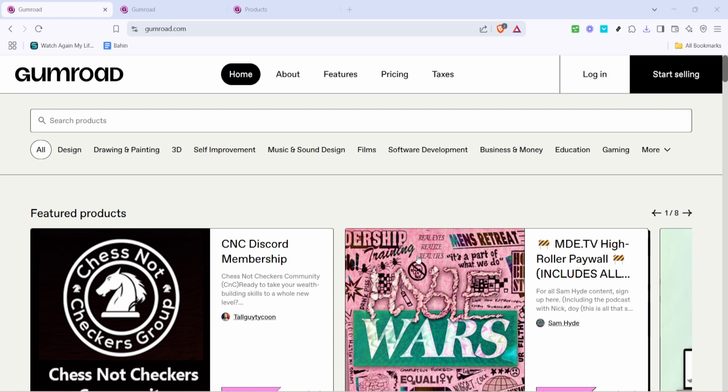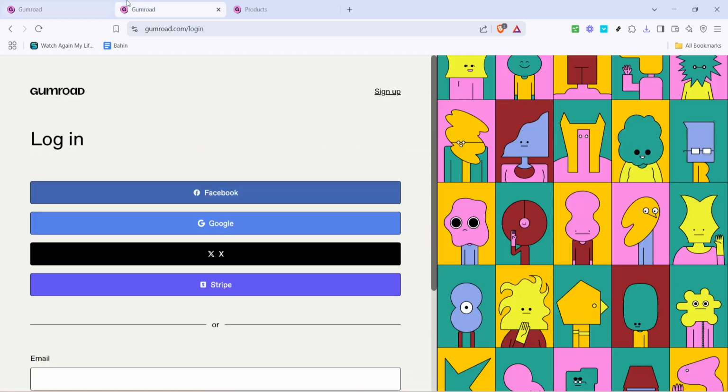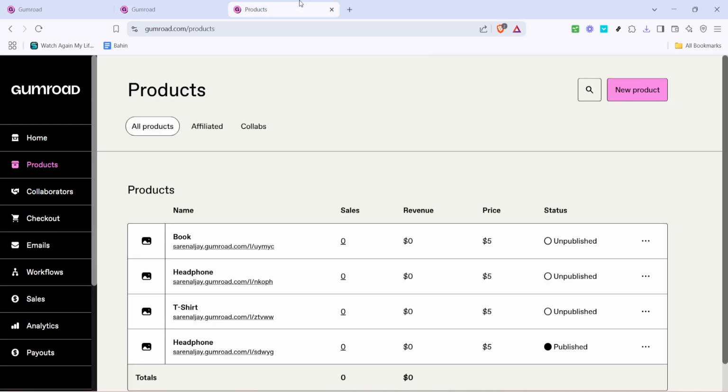Once you're there, you'll want to click on the login button. This step is crucial to access the tools you need to publish your ebook. After selecting Google to log in, make sure you choose the correct Google account associated with your Gumroad account. This login process is straightforward and ensures you have the access you need. Once logged in, you'll find yourself on the Gumroad dashboard.